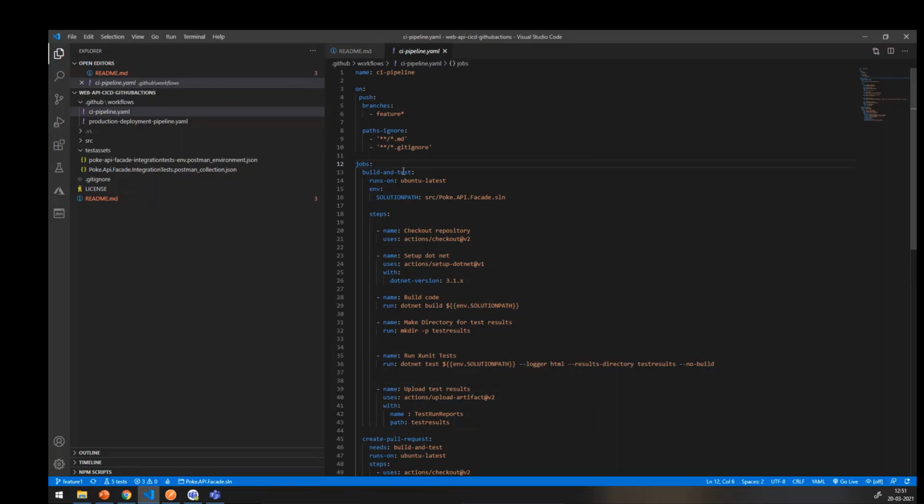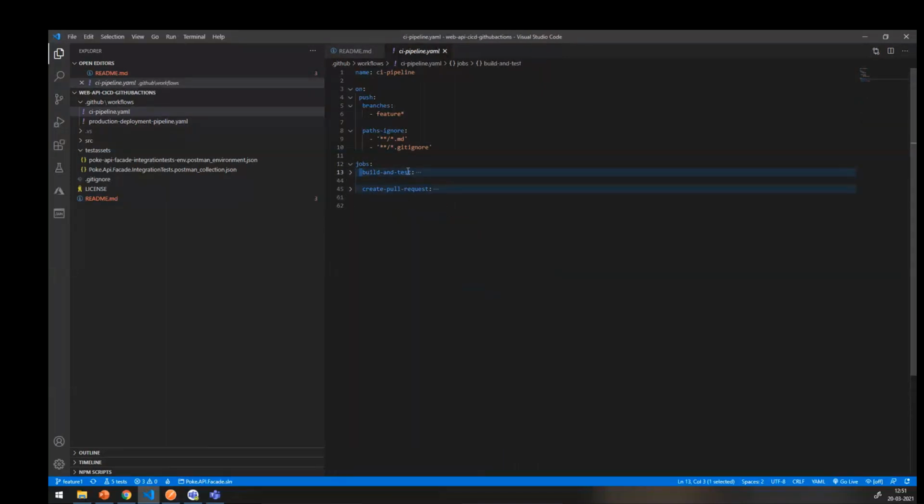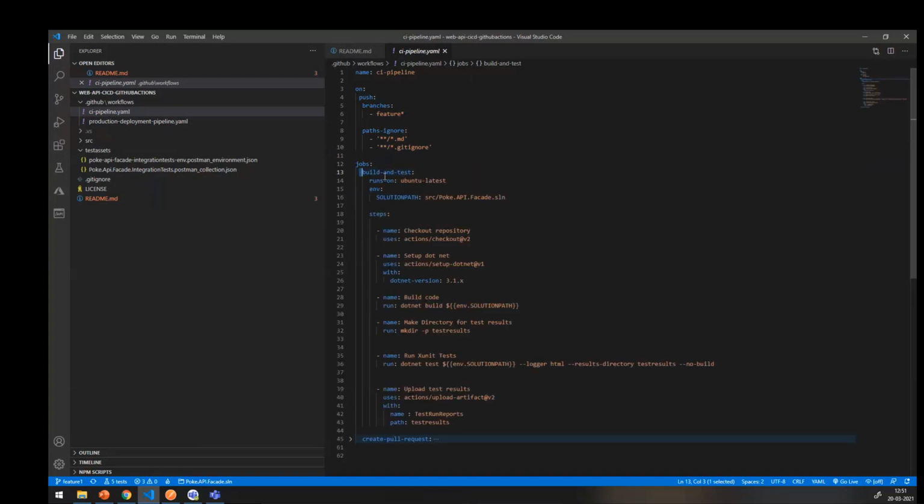As I mentioned earlier, that is defined inside a job. So jobs contain a list of multiple jobs. For example, in this CI pipeline, we have two jobs. One is build and test, and another is called create a pull request. For a particular job we define where it runs. So we are saying run this job on an Ubuntu latest version machine.